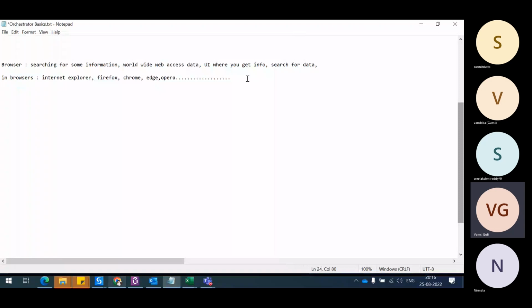So when we want to do automation, everybody knows, what is automation? Automation is the robot has to do something automatically. Let's say it should open the browser automatically, it should click automatically, it should type automatically without my involvement.